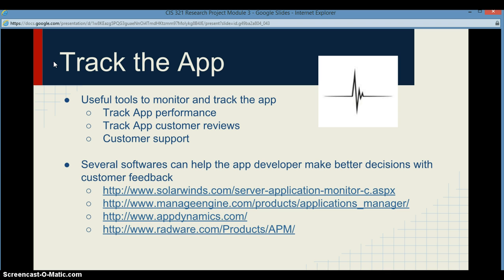Once your app is out there, you want to be able to track it. You want to be able to monitor it. And there are plenty of tools to be able to monitor your app performance. You'll be able to get customer reviews and have customer support feedback. There are several softwares that can help you with that.